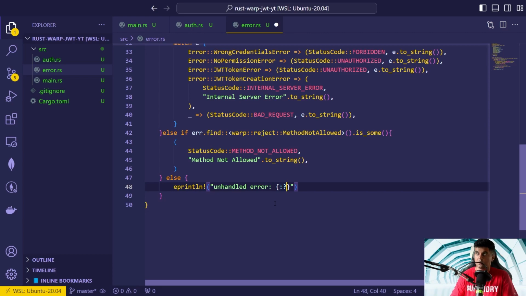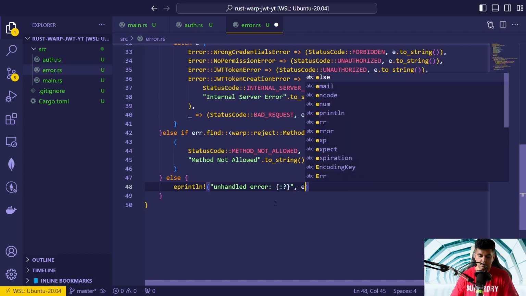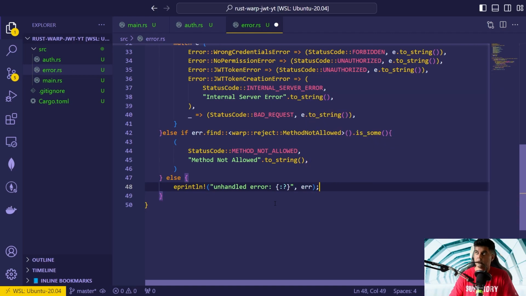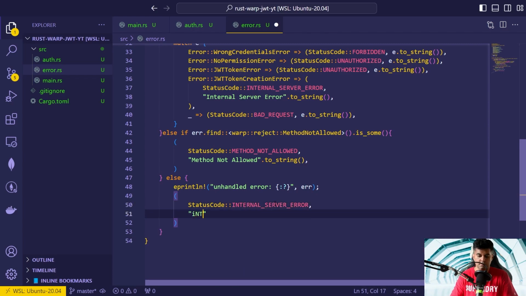And then, error here, StatusCode::INTERNAL_SERVER_ERROR, comma, "Internal Server Error".to_string().